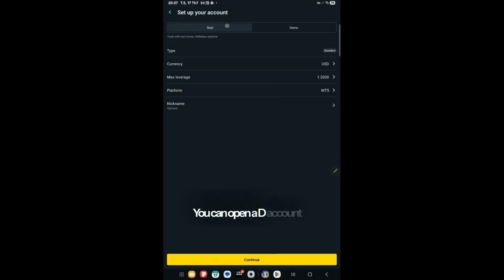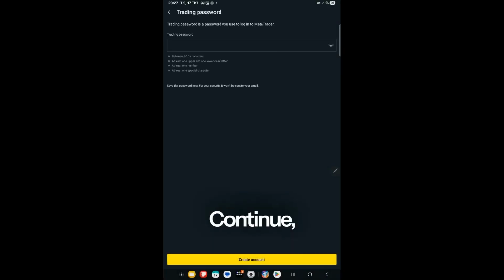You can open a D account or demo account. For testing, choose D. Continue, then set a password for your trader account to log in.